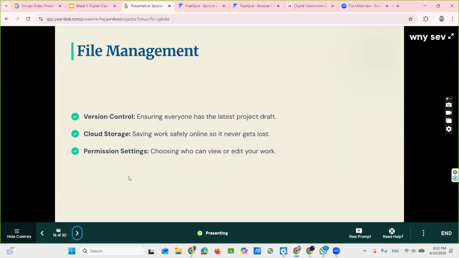Then file management is another feature. If you are working with collaborative tools, then file management is also important, right? That is how you are going to share the file, creating the file link, right? Then how you are going to store this file.